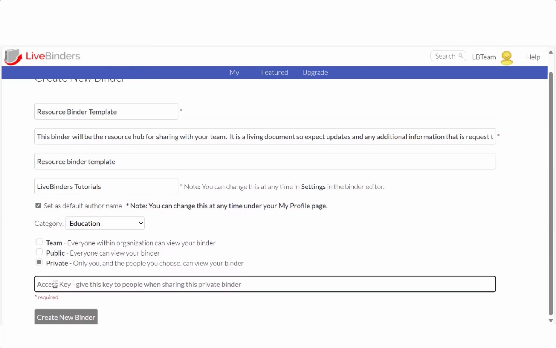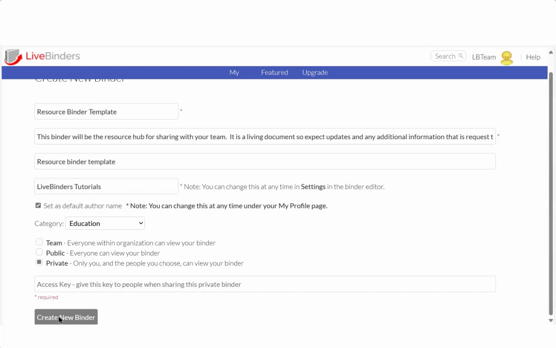And then if you want to share that, you can set access keys here with your team. Since this is really more for you to get your resource binder going, you don't really need to set an access key because eventually you will be making it public to your team. And I'll be doing that as well. So for right now, since I'm building out the binder, I'm going to keep it private. And then I'm going to hit create at the bottom of the screen there.